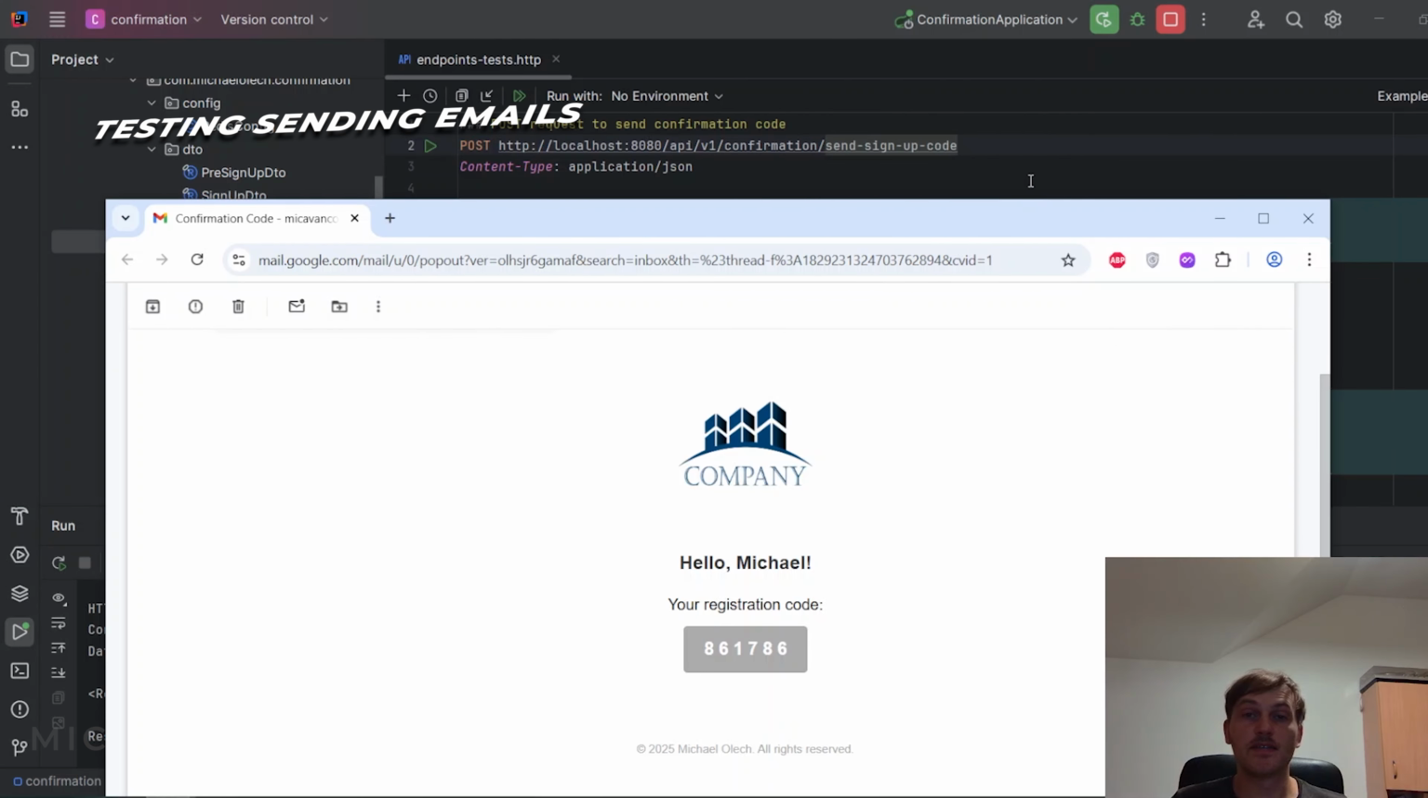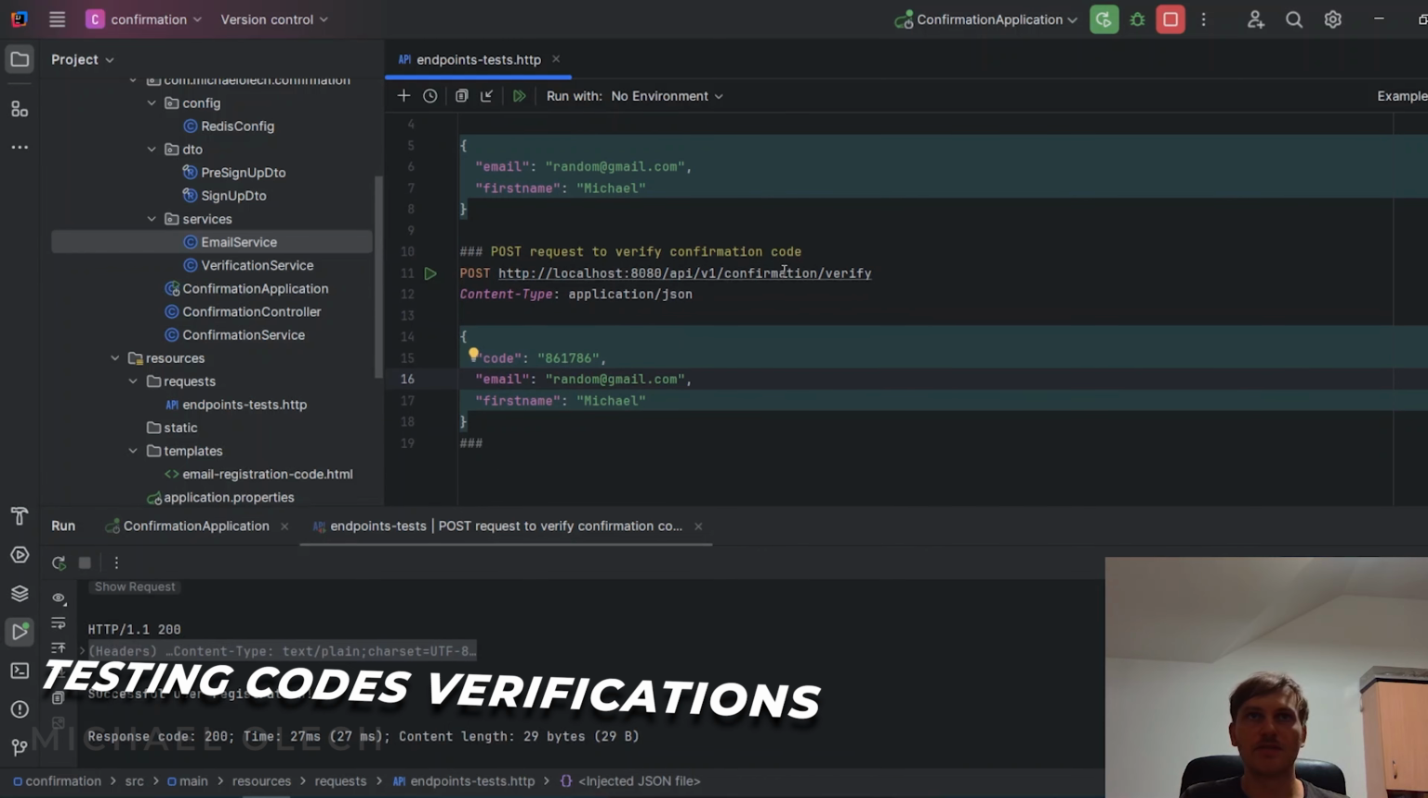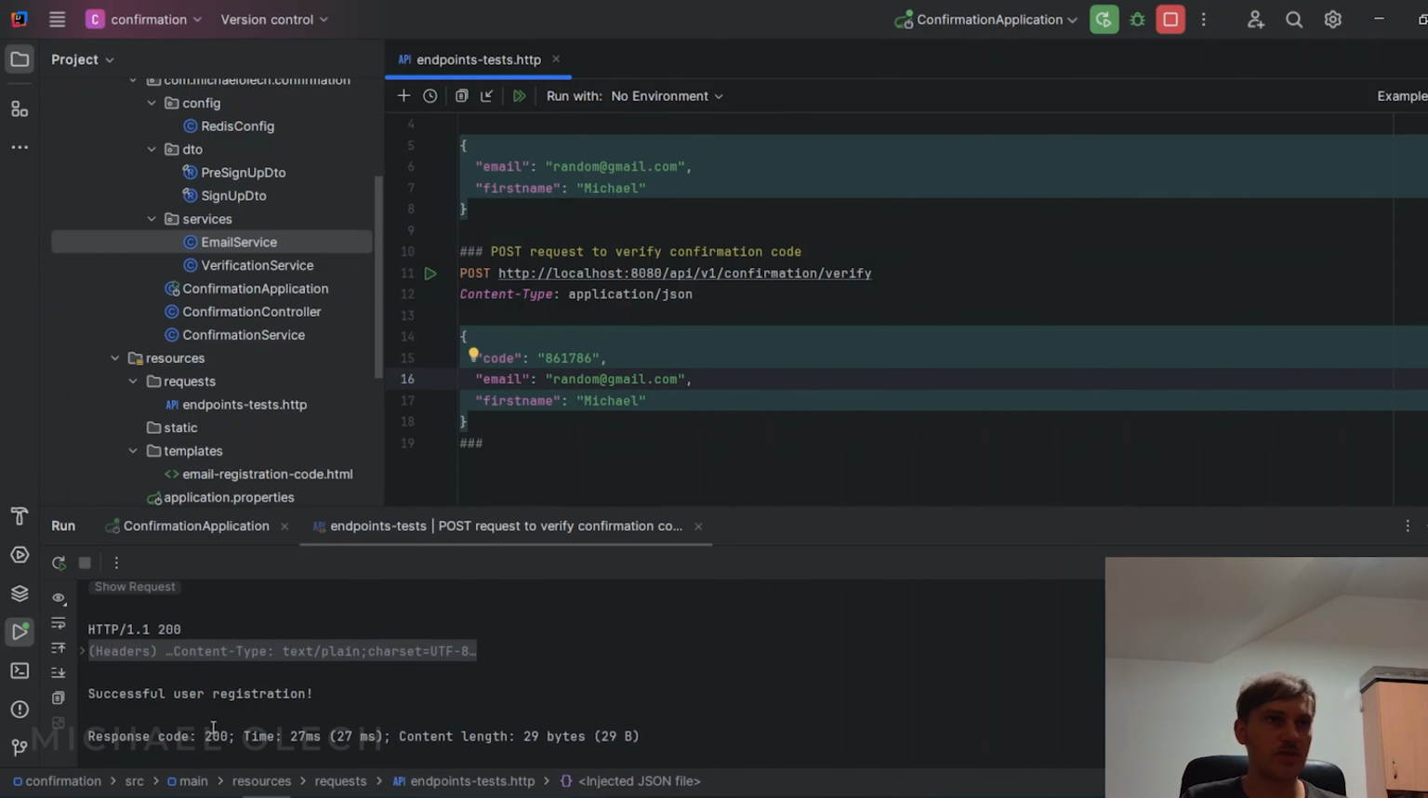After sending our confirmation code, this is what we received in our email. This is the logo I mentioned before, our registration code box, and we have our 6 digits. Now let's verify them. Once again, by sending a post request to this endpoint, we received a successful user registration response and a 200 HTTP status code. So everything is working fine as it's supposed to.